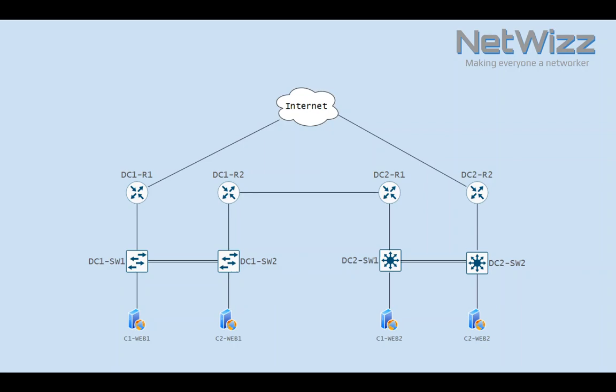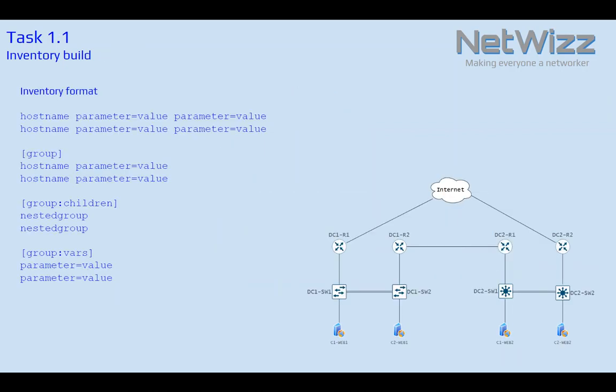So first things first, we need to build our inventory to make sure that we indicate all the devices that we are going to be managing using our Ansible. So task 1 is the inventory build and test. The inventory format, as I mentioned in the introduction video, is just a text file, and it follows this template. So you indicate the host name.